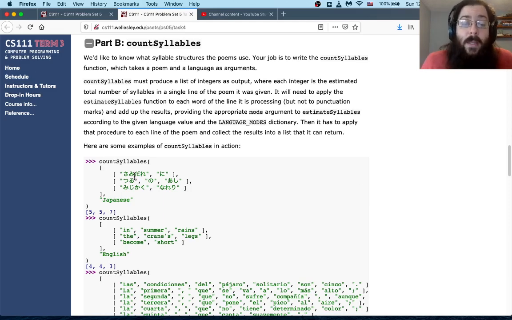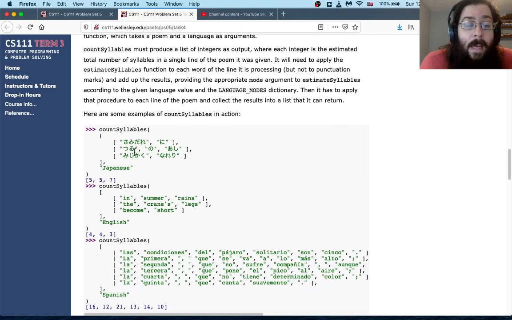So here we have a poem in Japanese, and we've called the count syllables function with 2 arguments. I've split it across a bunch of lines to make it clear what's happening. The first argument is a list, and it starts with a square bracket and ends with a square bracket right before this comma. The list contains 3 smaller lists. The first list has 2 words in it, samidare and ni. The second list has 3 words, tsuru, no, and ashi. And the third list has 2 words, mijikaku and nareri.